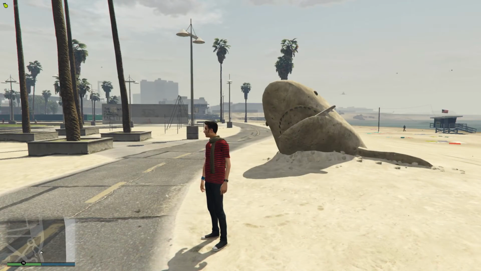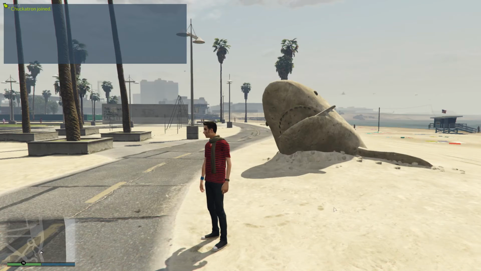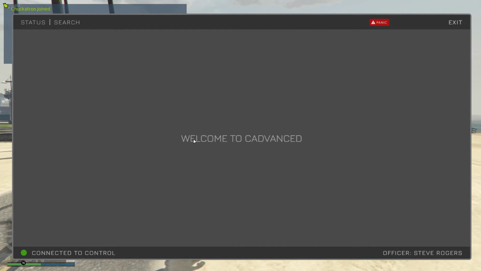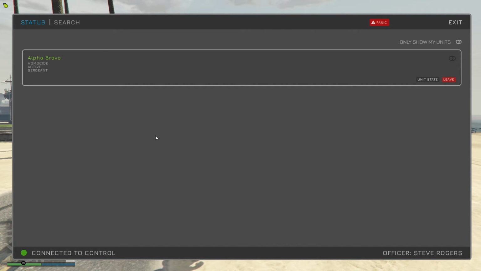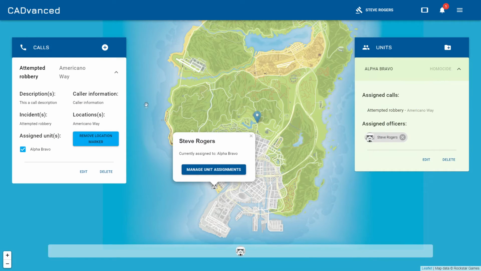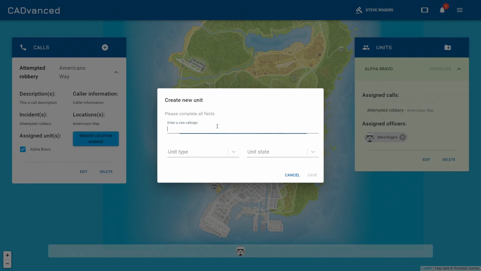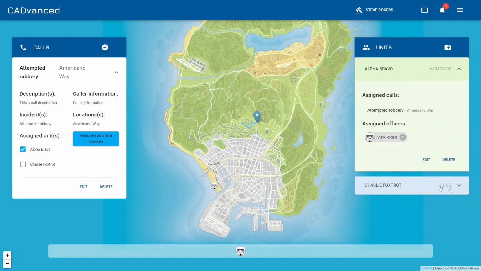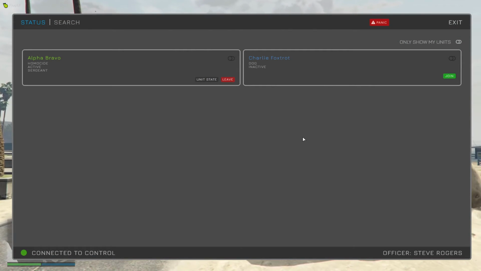Okay, so here we are on the beach, and we're going to first look at the officer functionality. So the first officer, or the main officer tool, is the MDT. By default that will be /MDT. And we can see we've got the welcome message there that we defined earlier. If I go into the status screen first, because we've only got one unit, we're only getting the status for one unit so far. So if I switch over to my CAD, I can define another unit. That could be, let's do something different, a dog unit, and they're inactive. Save.